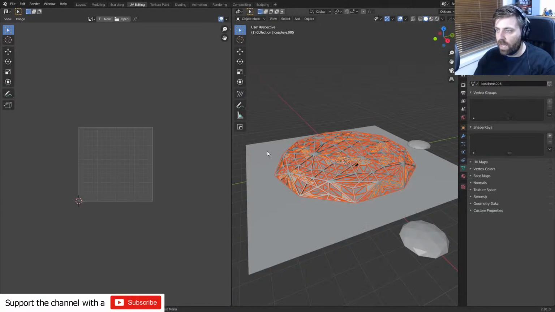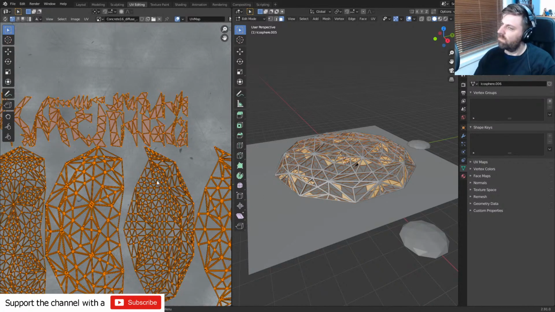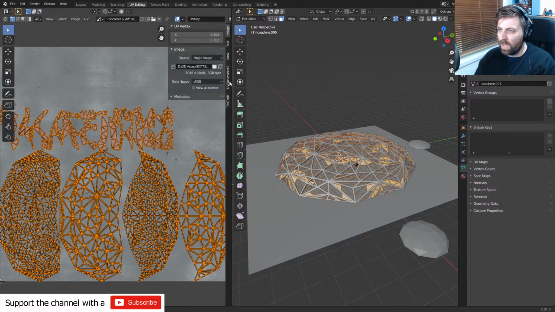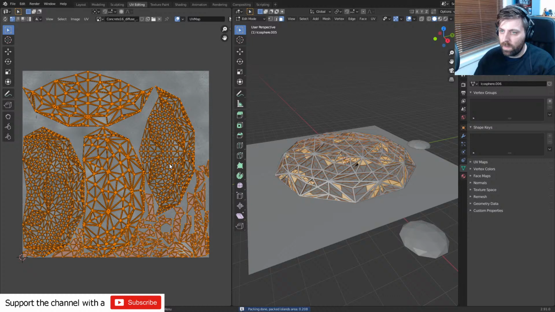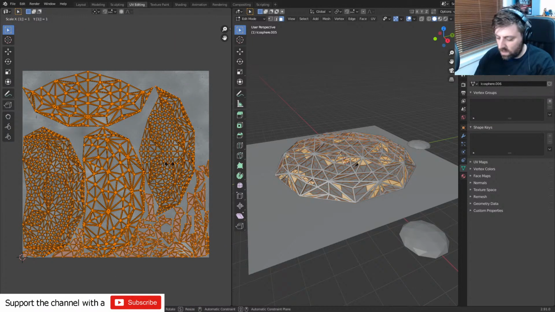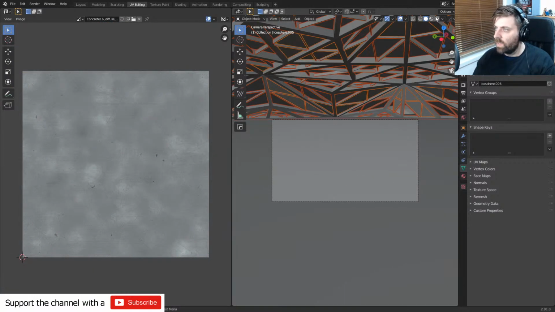And we'll go into UV editing, because if I press Tab, we can see that it's all like this. It's weird, but anyway, let's press N to bring out the side panel. Let's go UVPackmaster. Let's just pack that up. And then I'm going to scale by, let's go 5. And then we can come into material mode.